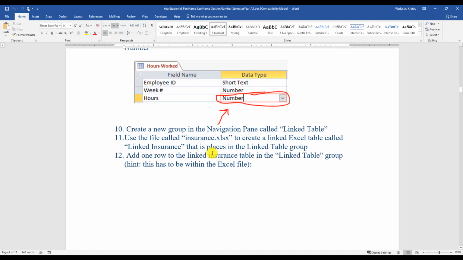Next, you will create a new group in the navigation pane called linked table, and you will use the file called insurance.xlsx to create a linked Excel table called linked insurance that is placed in the linked table group. Okay. What I will do first is create that linked file first, and then after that I will place it into the linked table category. Okay. So this is how you can do it.